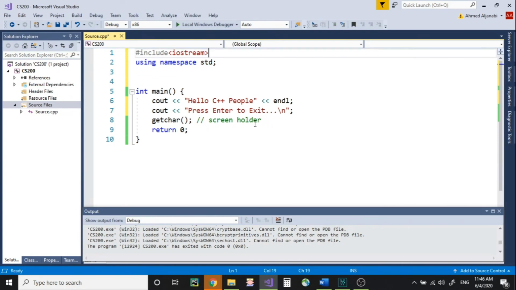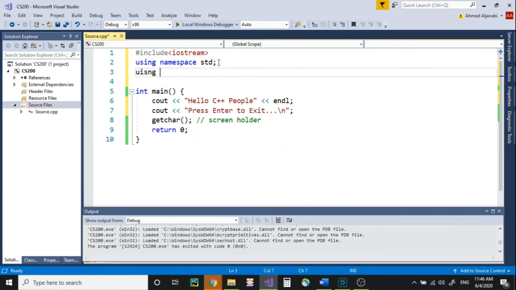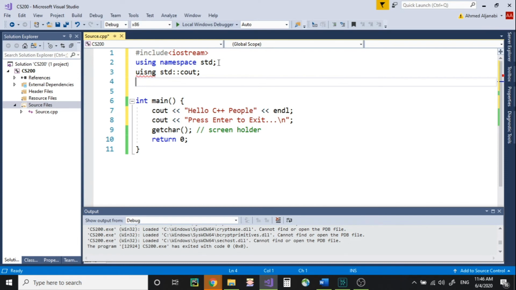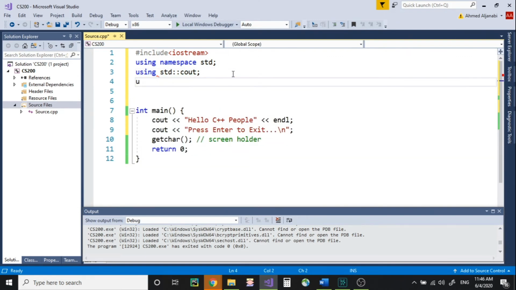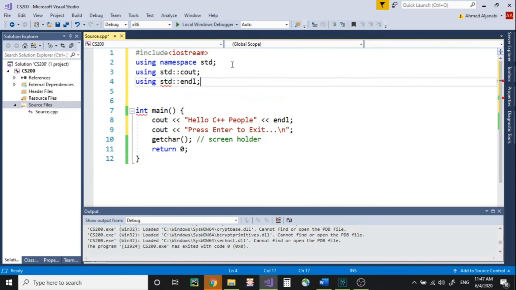Now the question is, which one of them should I go with? Well, this here is for simplicity, but in reality we don't do it that way. And let me just show you why we don't do it. We actually go using std::cout, and using std::endline. And I am going to take this away.